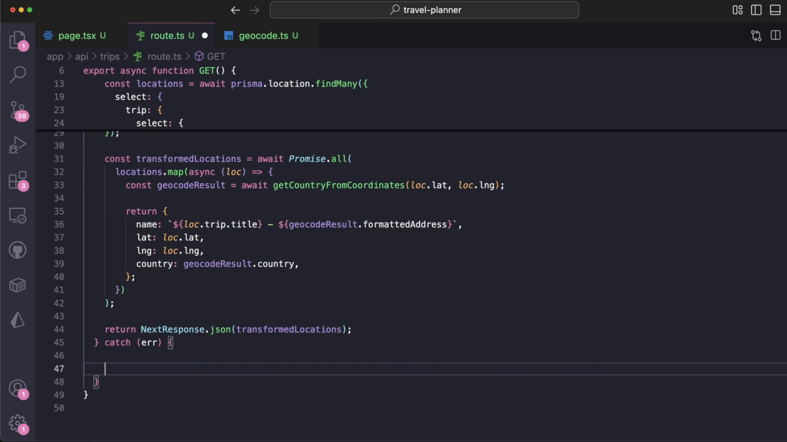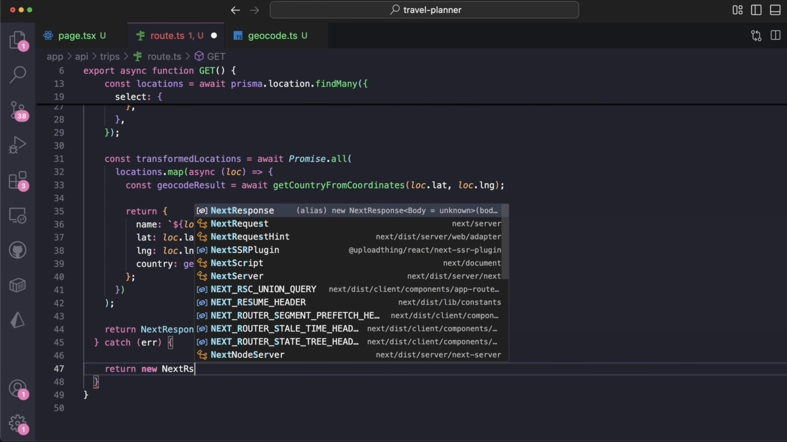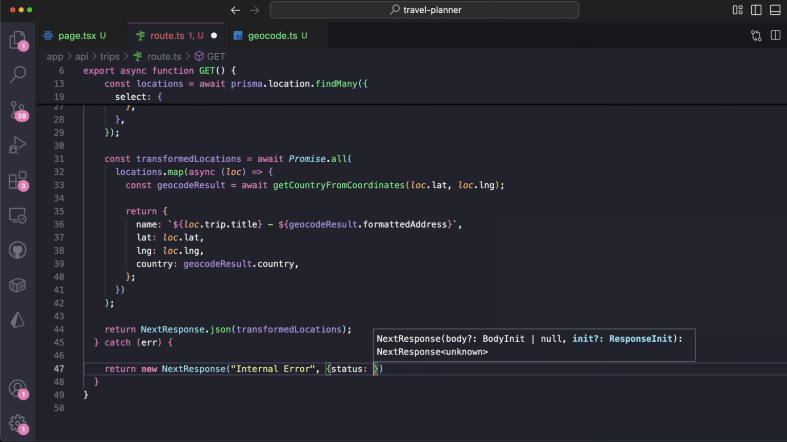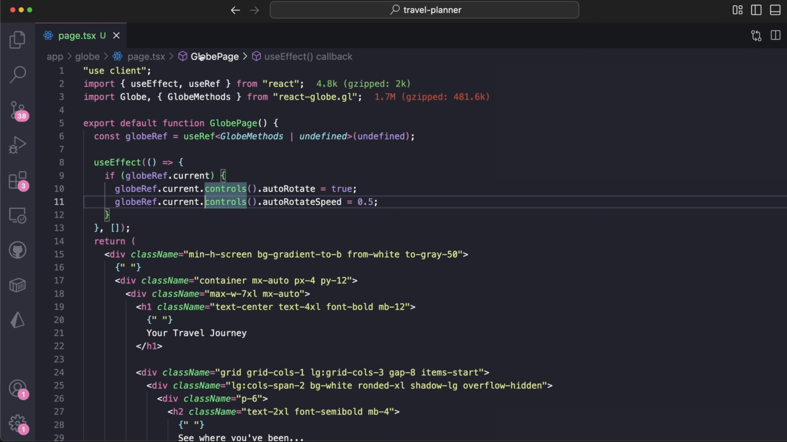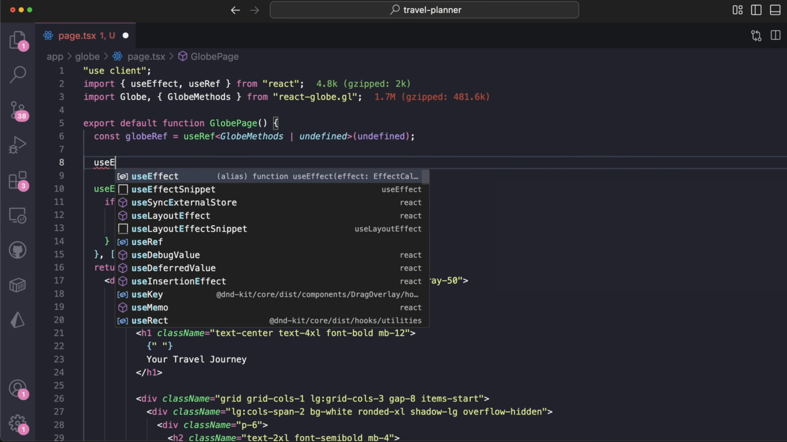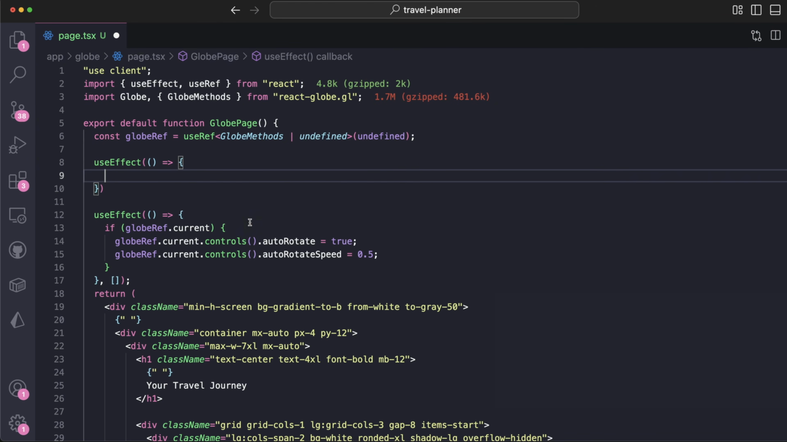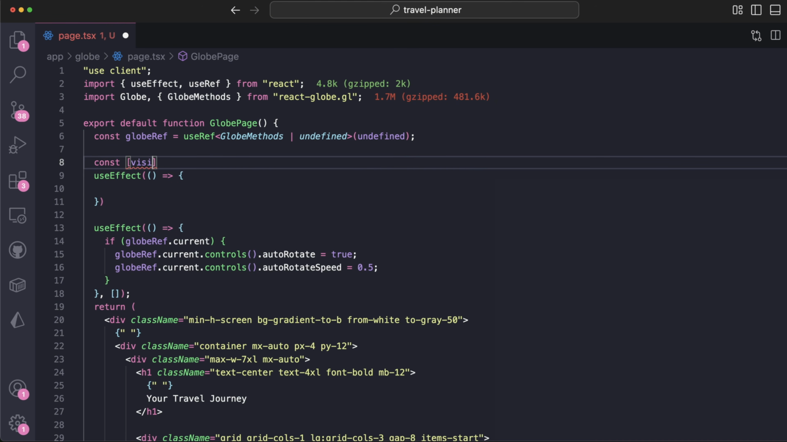Now, if there's an error, I want to just return a new NextResponse, and I'll make it into an internal error with a status of 500. Perfect. Now we can close this and go back to our page. In here, we're going to have another useEffect, but this one is going to fetch the data for the locations. So I'm going to have here a state. It's going to be called visitedCountries.